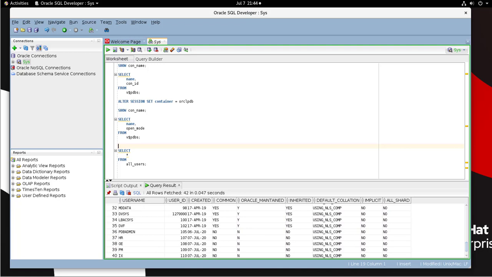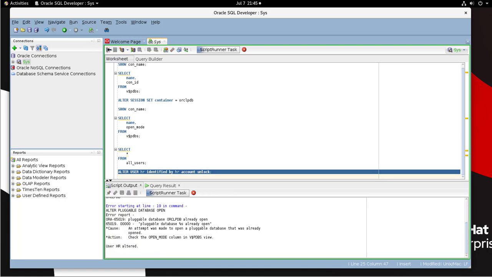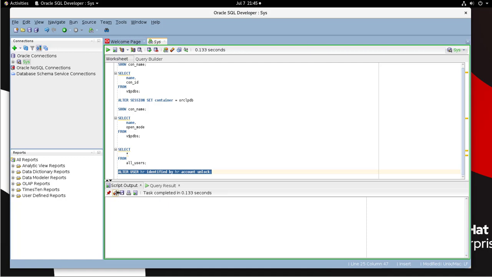Okay, we are going to alter all of them, all the users we need. Let's see if we can execute this one. HR account. This is the main one we are going to use. User HR altered. Okay, so we have the previous error showing up here actually. Let's see if we can clear.